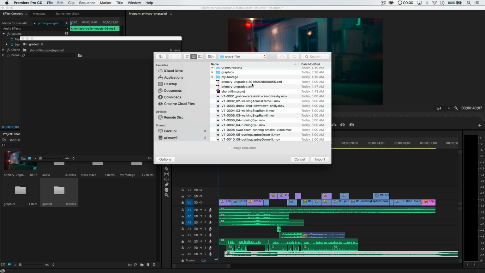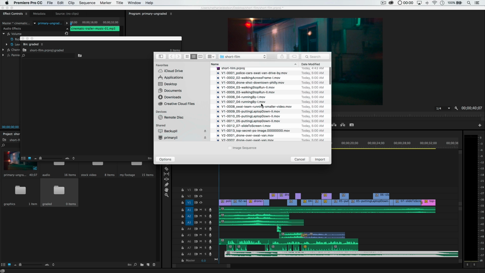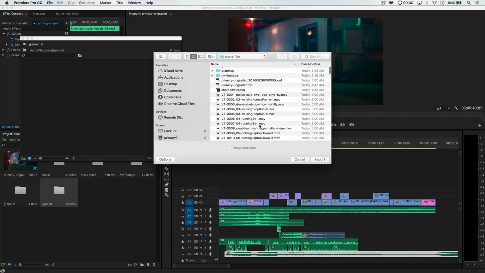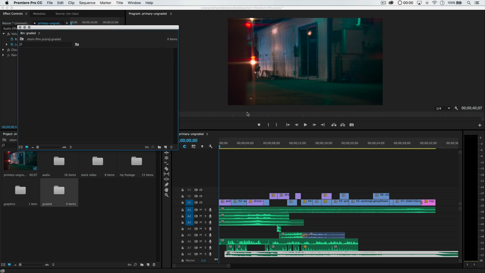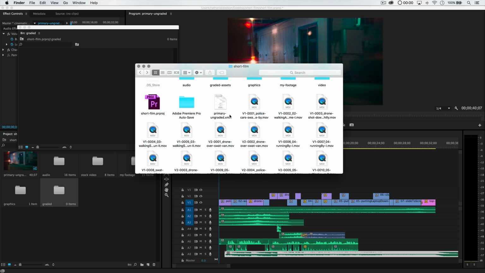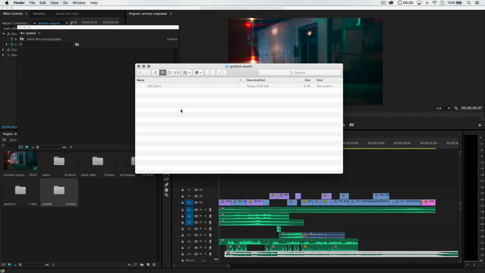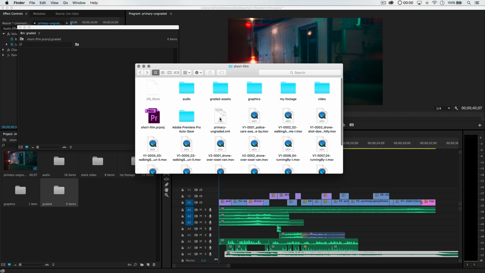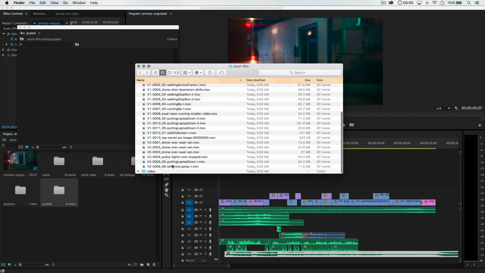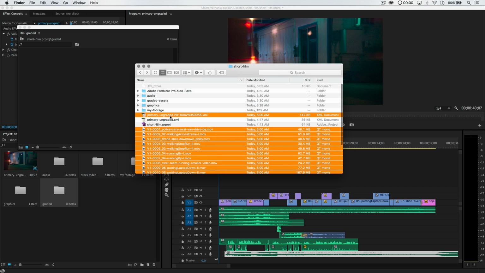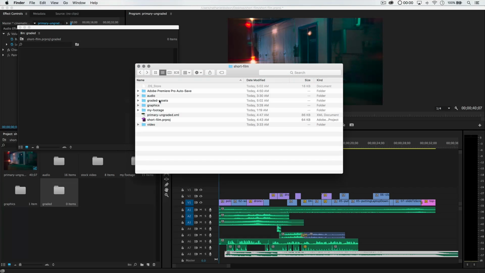We want this other exported one, primary ungraded dot and so on, .xml, and then all the video clips. All right, but here's what I want, and this is kind of important. I want to go back over to my file manager here, and I want to go to my graded assets folder. You can see it is now empty. I want to bring all of my graded clips and my XML file, this XML file, and all these MOVs, right, all of them, and this XML file, drag them into graded assets.